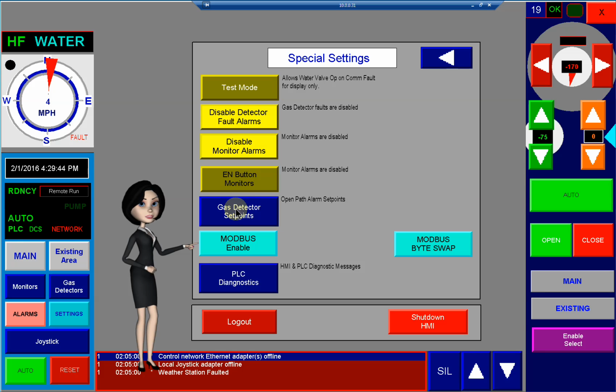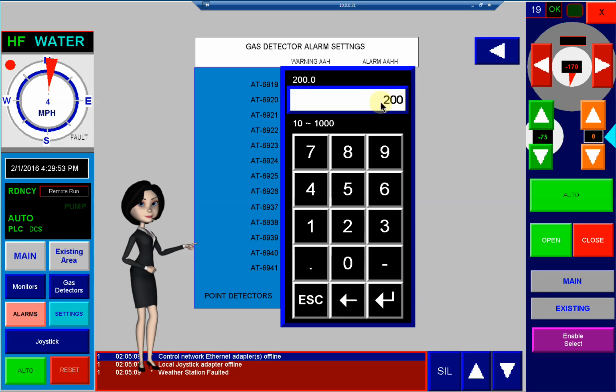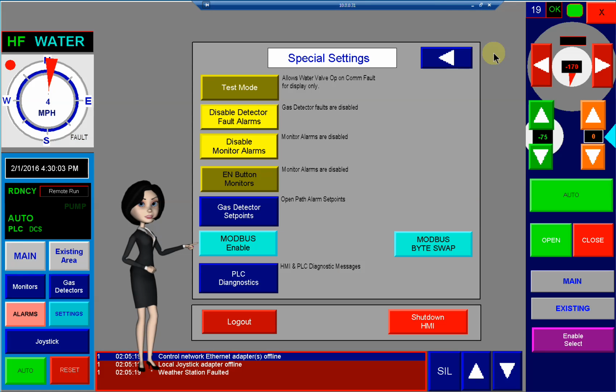The gas detector set point screen allows us to adjust the high and high-high alarms of each open path detector and also all of the point gas detectors. I will change this high alarm set point to 400 parts per million meter. Let's go back to the Tech Settings screen.